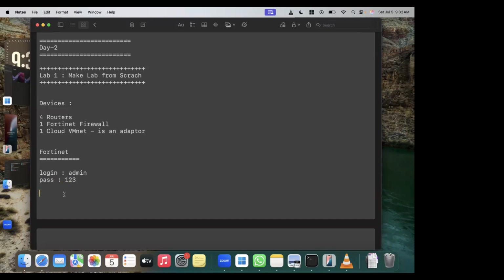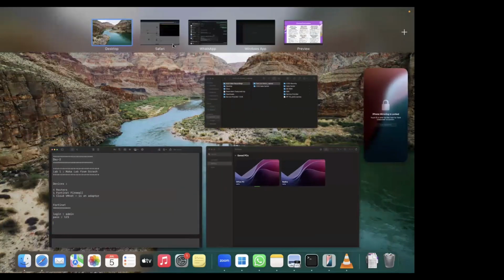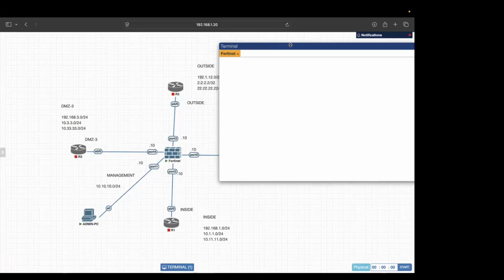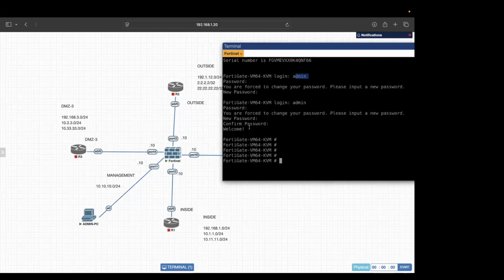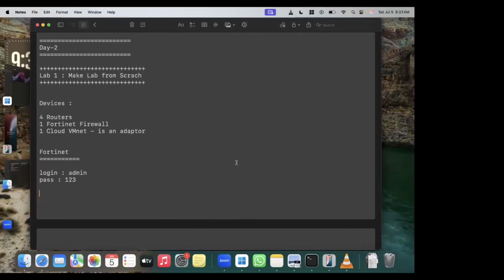What configuration do I need to do here so that I can get the GUI? Why am I saying GUI? Because all the configuration in our NextGen firewall series, we do from the graphical user interface. Okay, so let me go ahead and give some IP here. So how will I give it? Config system interface.